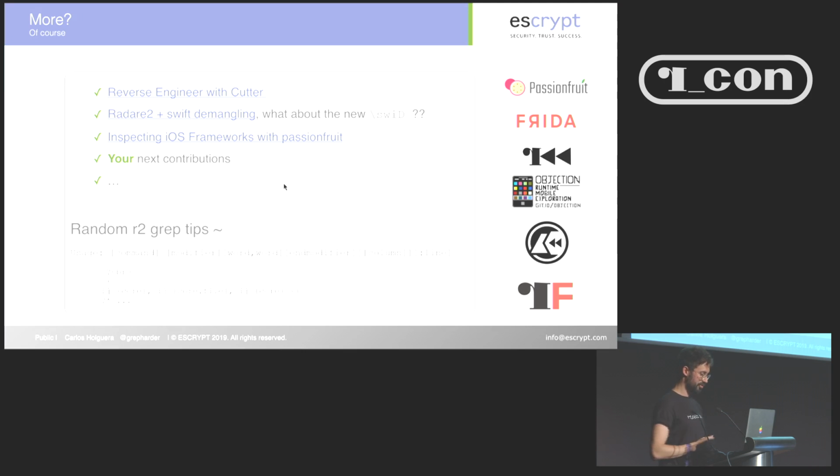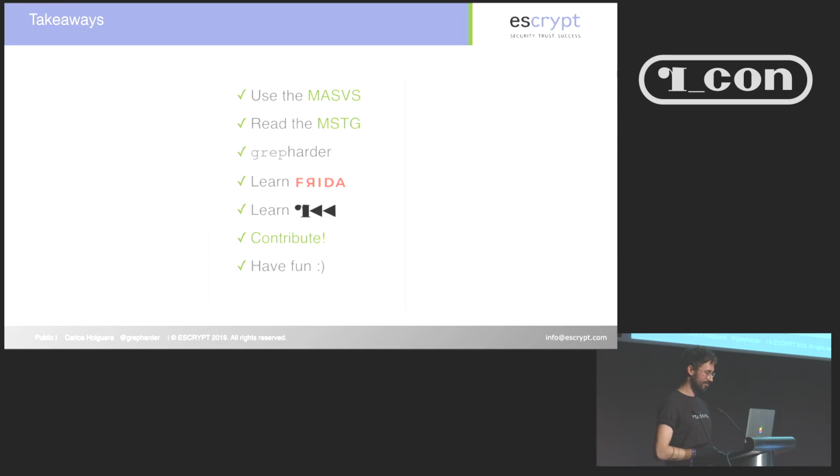And yeah, this is to honor my nickname of Grep Harder. I just put some random grep tips there, just use them and see what happens. They are cool. And yeah, so some takeaways: use the guide, the standard, read the guide, grep harder, learn Frida and Radare, and contribute to all of them, and also to the guide, please, and have fun.